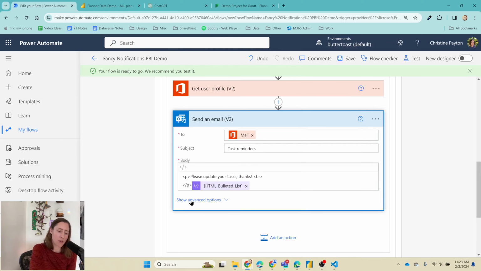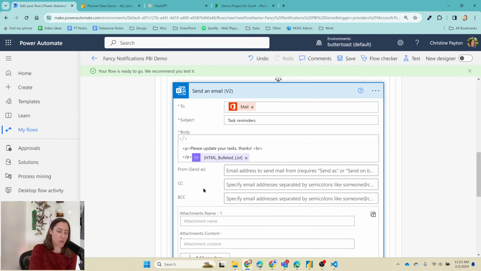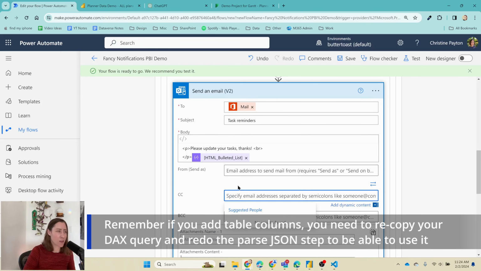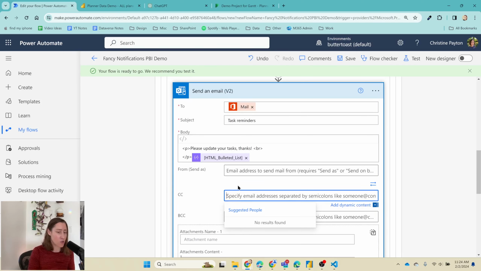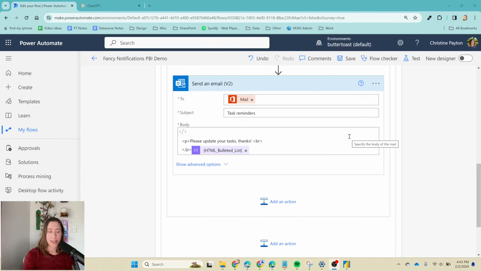And one more note on the email. So if you go to this show advanced options, there's an option to add a CC or a BCC here. So you can use these also in kind of the same way that you use the to address. For the CC, I feel like if you have multiple people to CC, it might be easiest to concatenate those in Power BI in your table as a column, semicolon separated, and then you can just drop that card in here. All right, so now on to the fancy styled table.